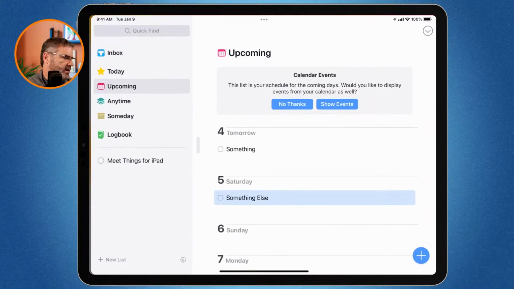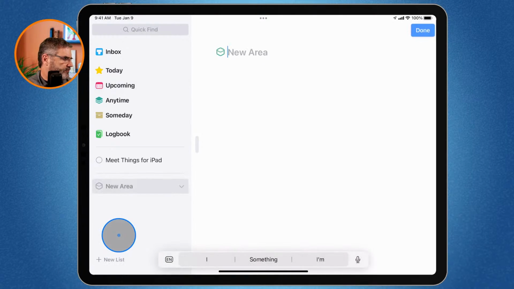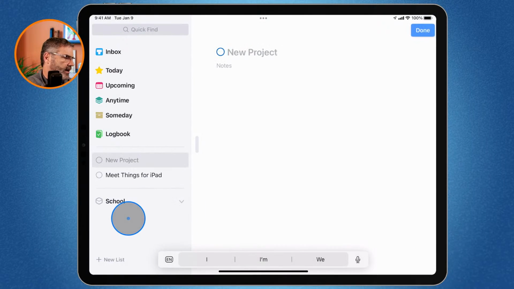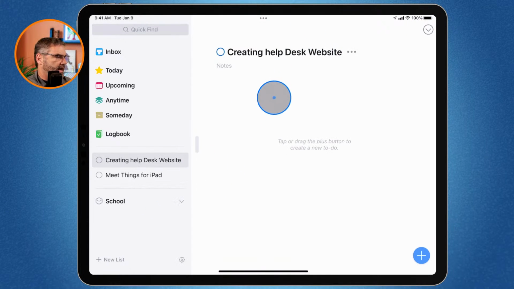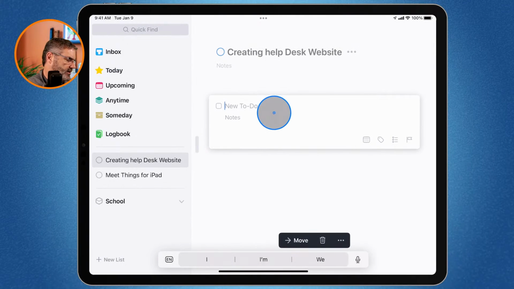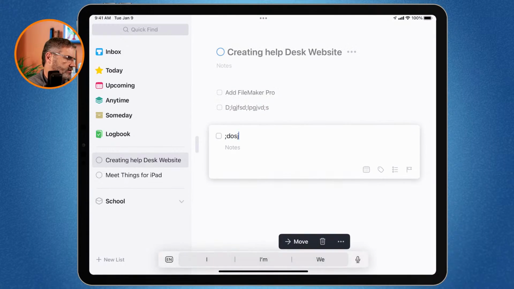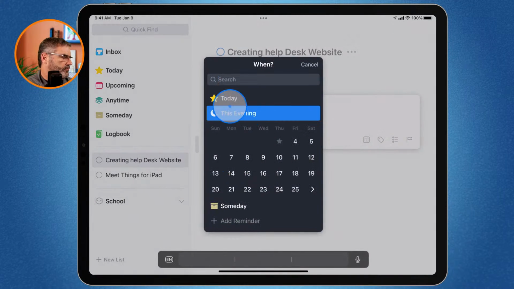So when I go back into Things here, we'll do a real quick rundown on this. I can create a new area. Let's call this School. So these are things that I need to do for the school. Now I have this area. I'm going to create a new project. I am creating a help desk website. All right, so I got that in there. And now what do I have to do for that? Well, let's see here. I need to add FileMaker Pro to it. I need to do something else to it and something else. And then this one I'm going to work on tomorrow.